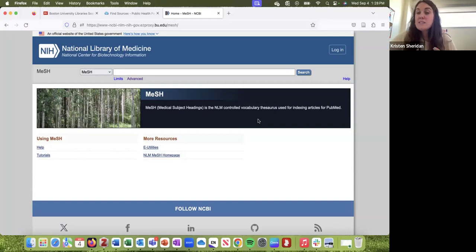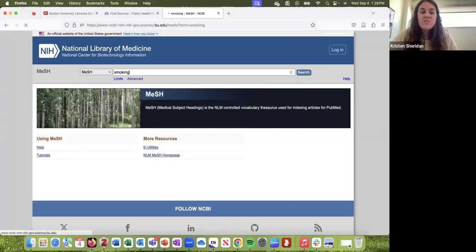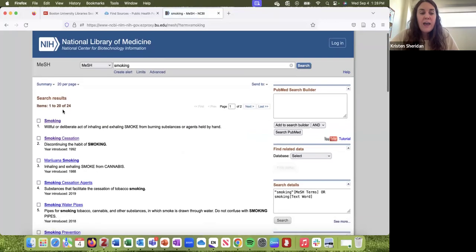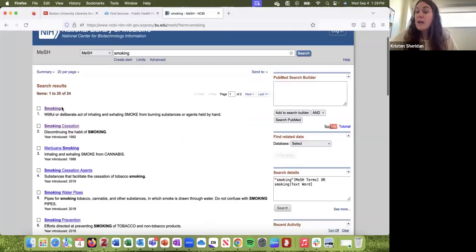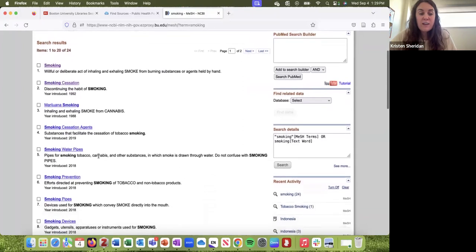So in this case, I'm going to take those two search terms that I had used before, which were smoking and Indonesia, and I'm going to do a search looking for one, then the other, and then I'm going to add them together. So we'll start by just looking at smoking. So I'm going to type smoking into the MeSH database, and we can see here we have 24 results. So looking at smoking as a more broad term, but we can also see there's specific types of smoking agents or substances and things like that.